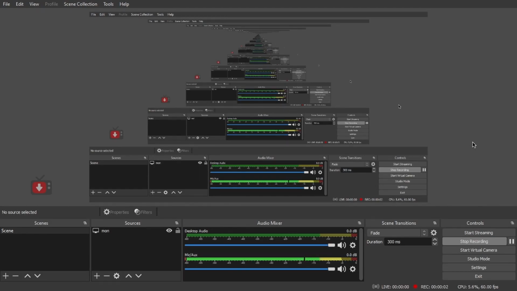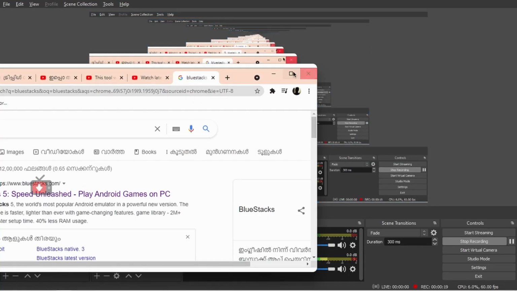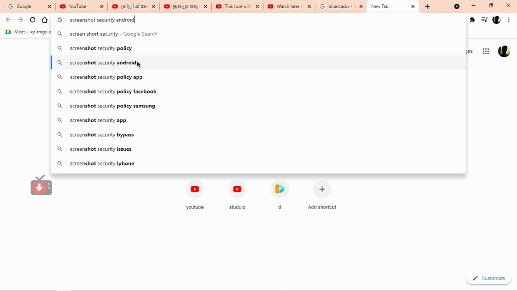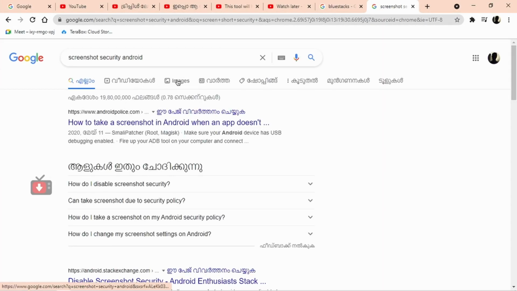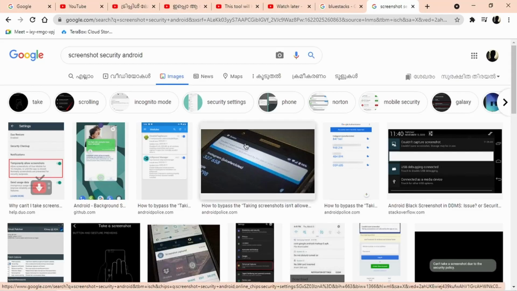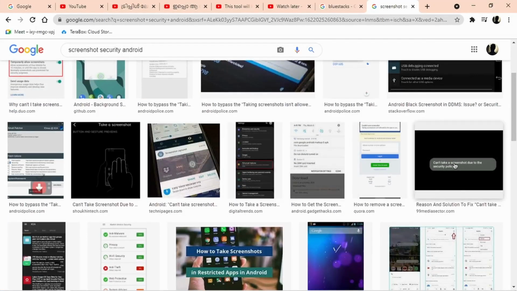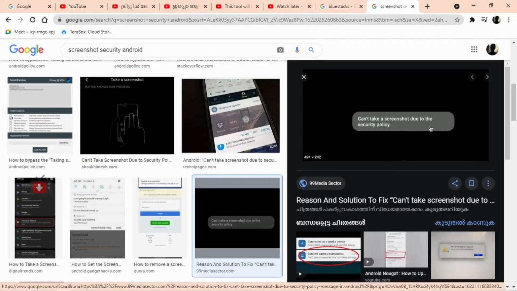Alright, in this video, I'll show you how to take a screenshot or maybe even a video capture from any software applications running in Android. First, I'll show you that. You have seen many of the assets like this. You can't take a screenshot due to security policy. You might have seen many of this. If you want to take a screenshot, that is not possible in Android. But don't worry about that.